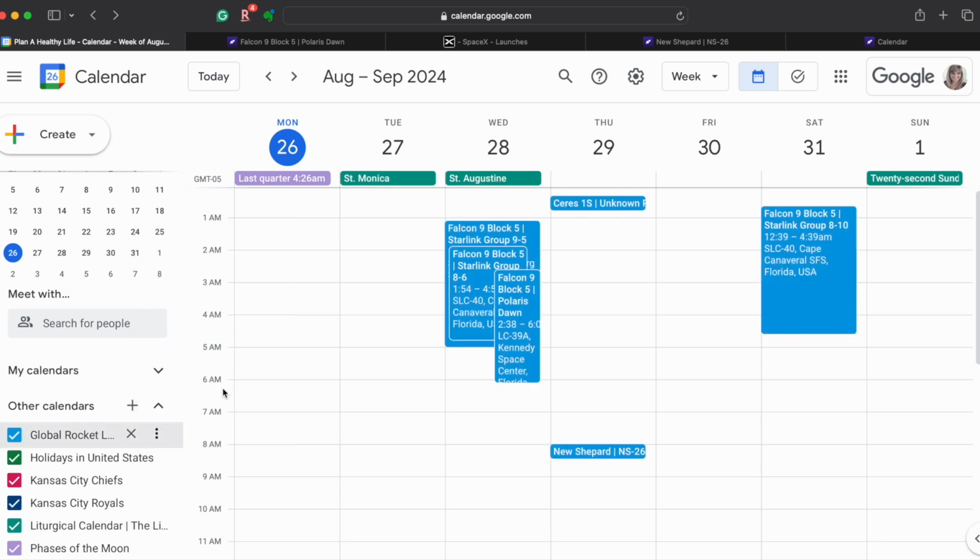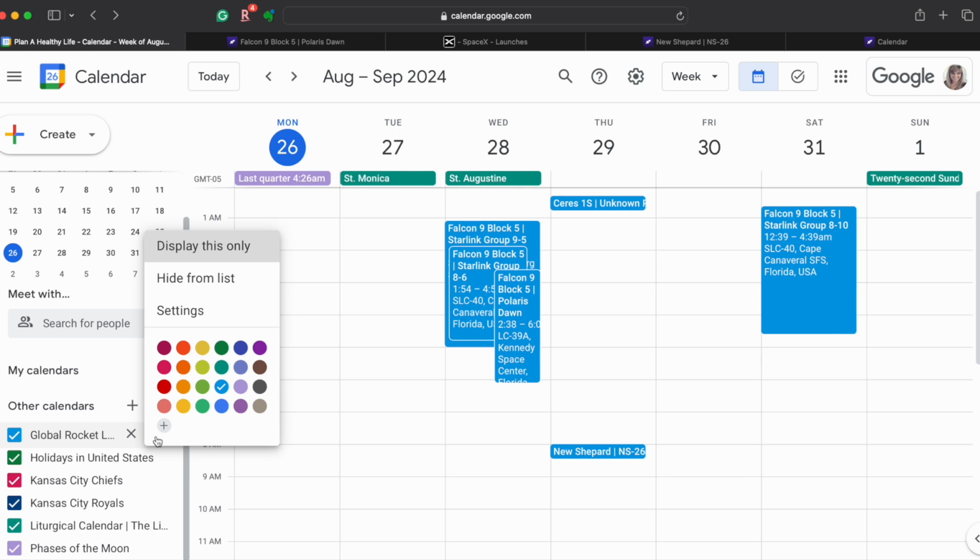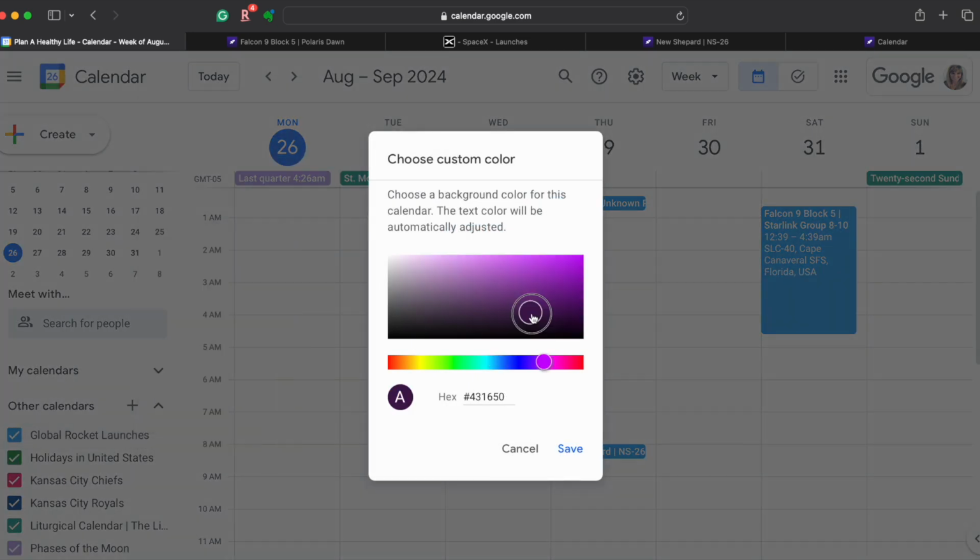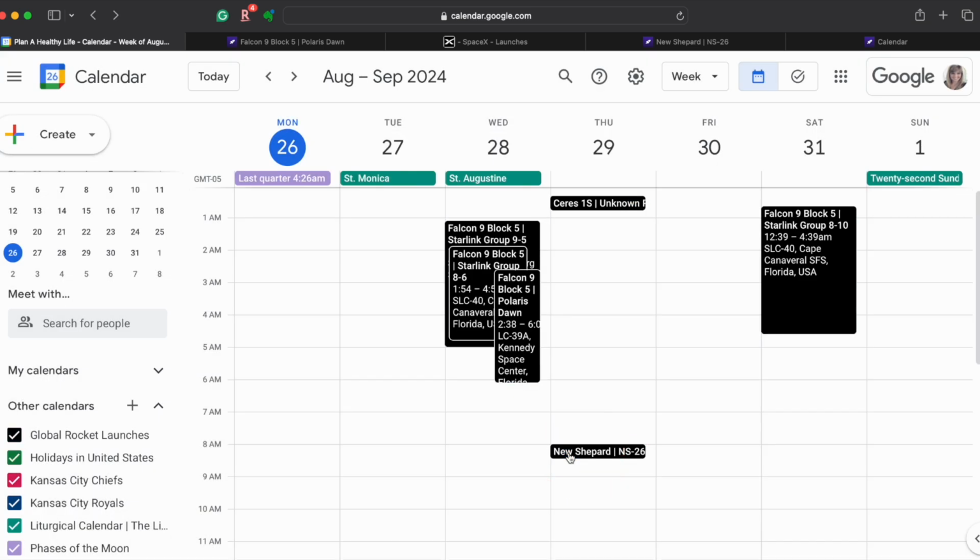You can also add a custom color. I think a black calendar with white text is cool and it reminds me of space. To do this, just tap on the three dots to the right of the calendar name to bring up the options menu. Below the color choices, tap the plus button to add a custom color. You can either add a hex code, and black is 6 zeros, or move the dot on the color bar to select your favorite. When you're done, tap Save.